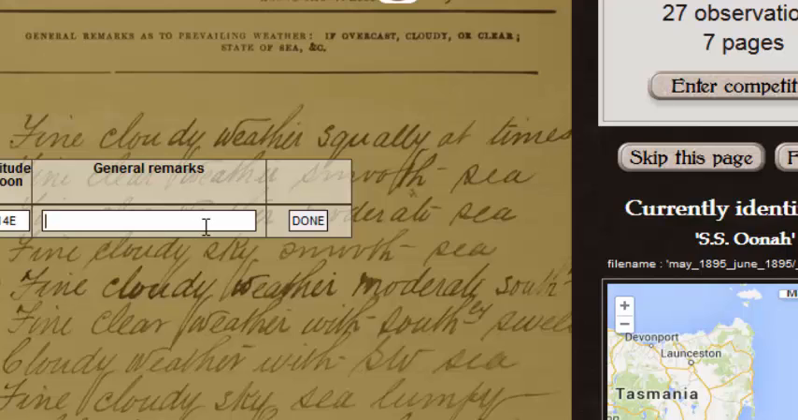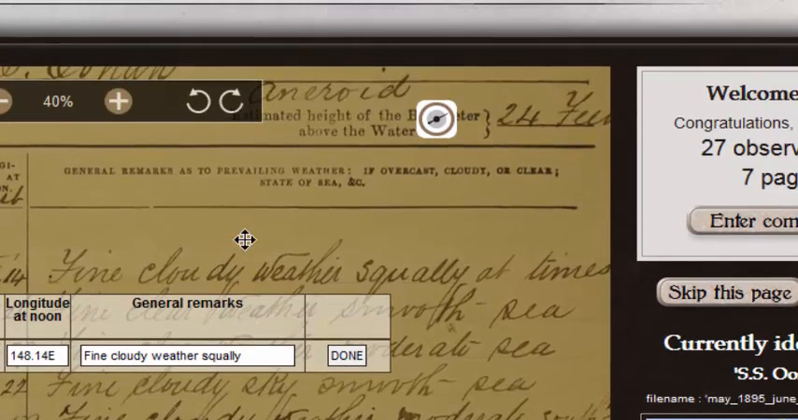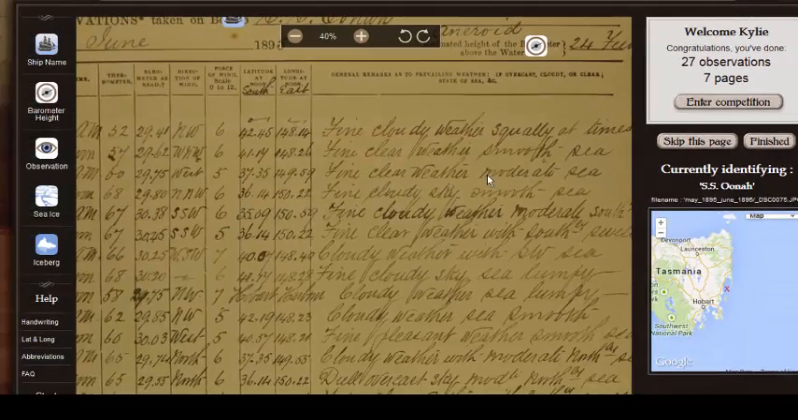If there's anything in this column, just type it into the field. Ours says fine cloudy weather, squally at times. Squally means little storms. Click done when you've finished your observation. Nice work. You've just completed your first observation and you can see where it is on the map.